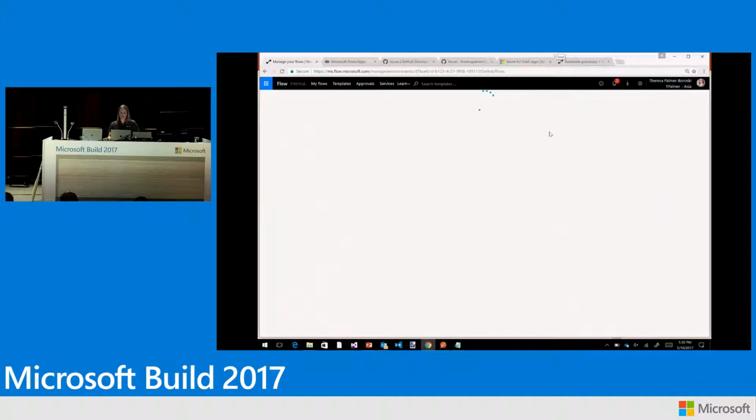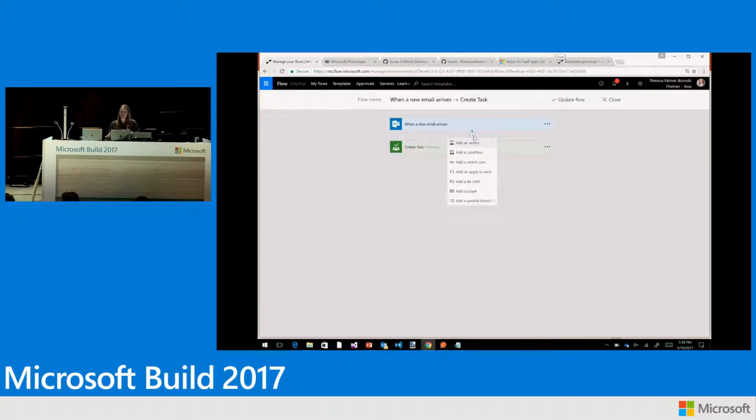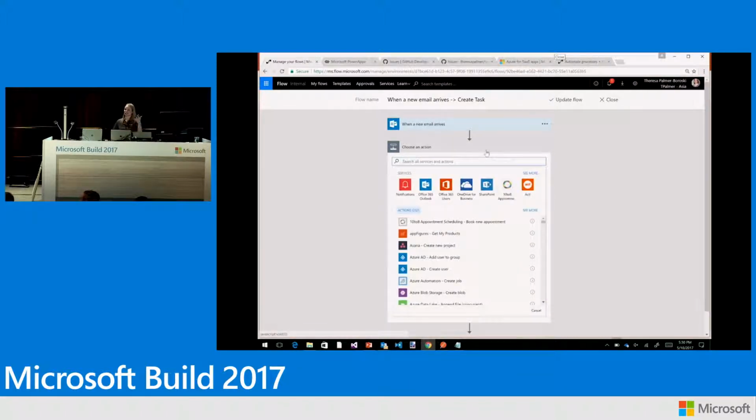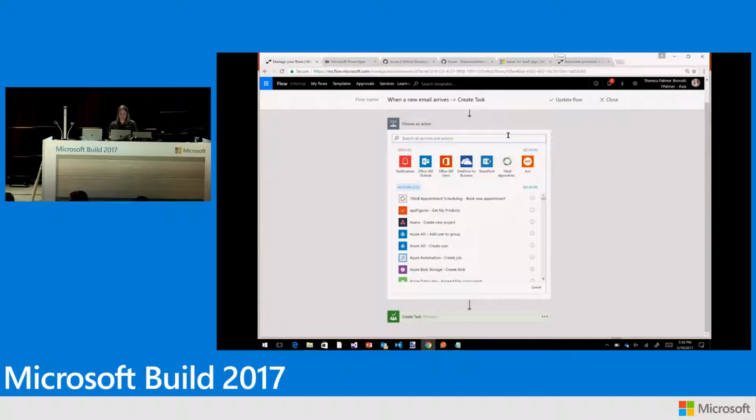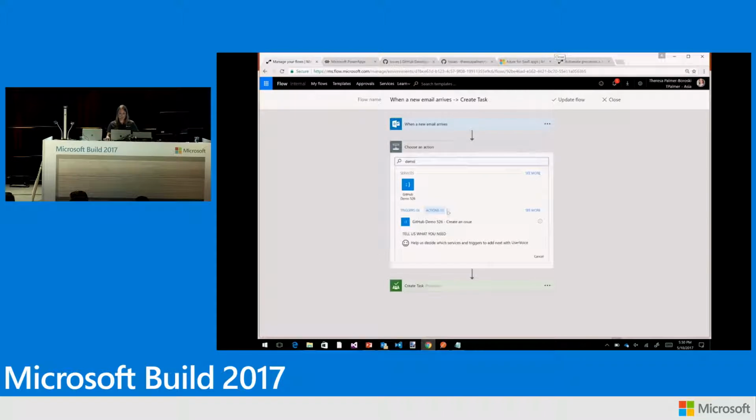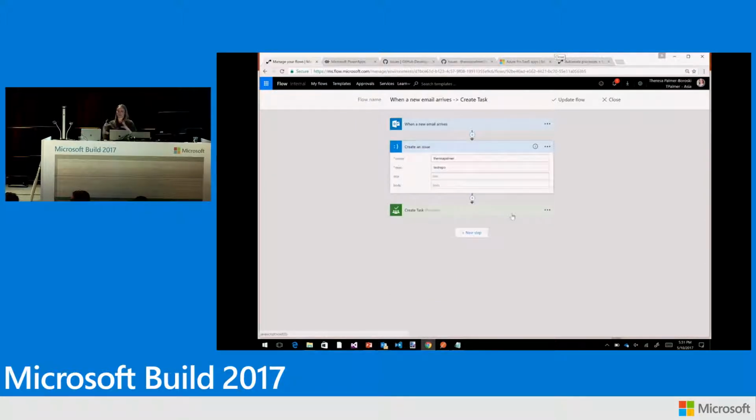So if I flip over to the flows that I have today, I have one that's already going between my email and Planner. And I can say, I want to add in between, in this particular case, I want to add an action that's going to create an issue when I get a specific type of mail. And these are the types of things that you can build in your workflows already. So I'm going to search for my particular connector. And there we go. It shows up. You see, just in line with any of the other services that we have.